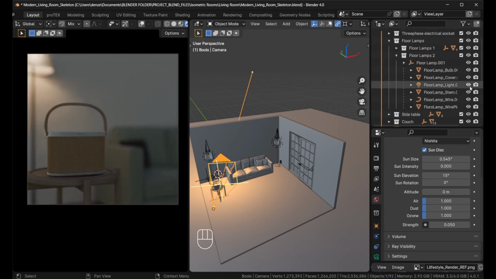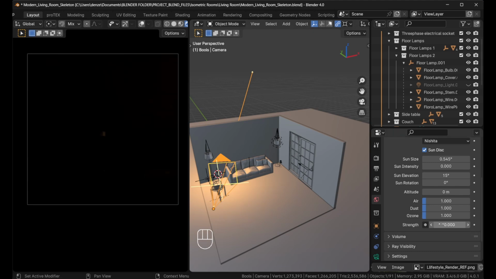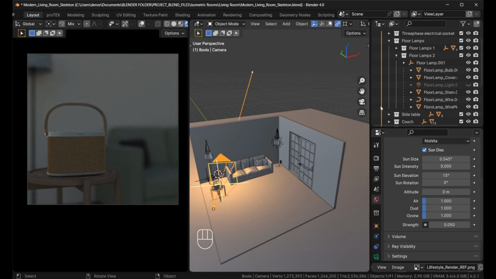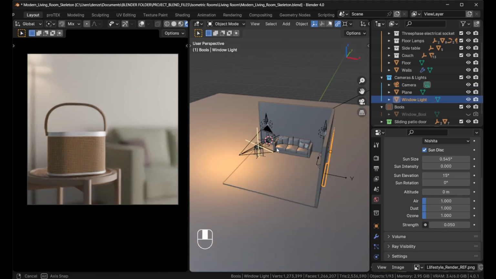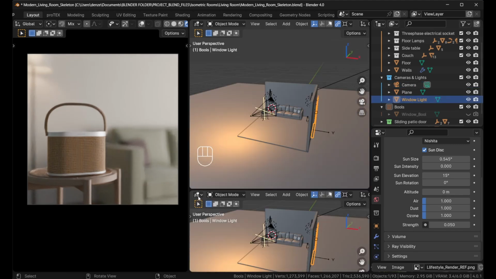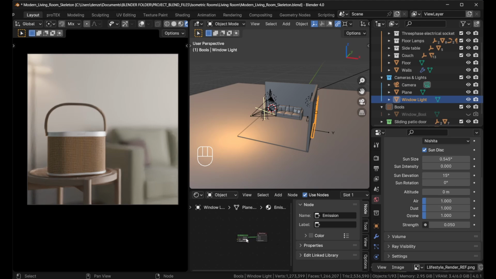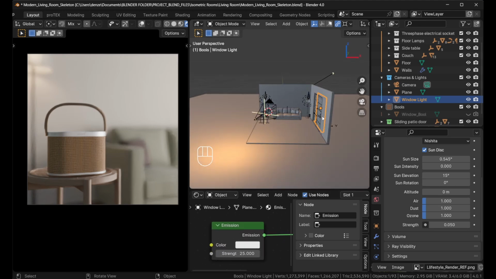So if I turn off this lamp here, right? You'll notice that there's some ambient light, and that comes from this sky texture. If I turn this to zero, then the scene is black. All right, but it's 0.05. You get some light in the scene, and then you add these lights and the other one, the window light. This is simply a plane with an emission on it. If I go to the shader editor, you'll see it's just that strength set to 25. All right, and it looks like the sunlight coming through. So no need for anything complicated.